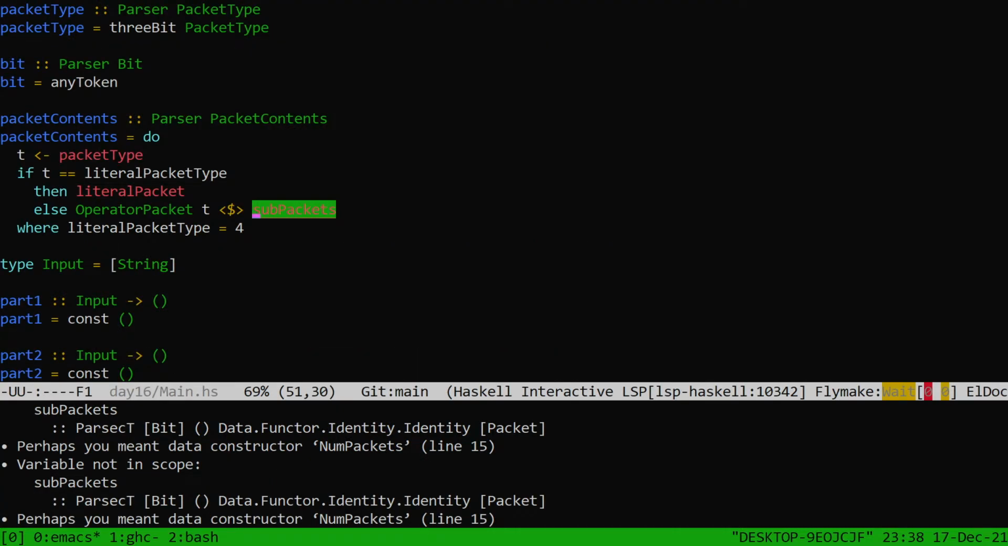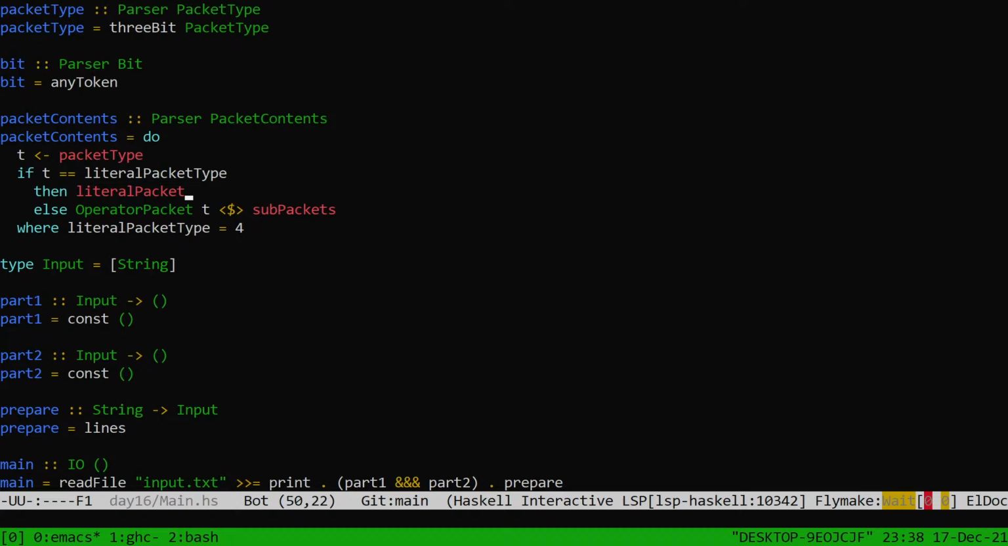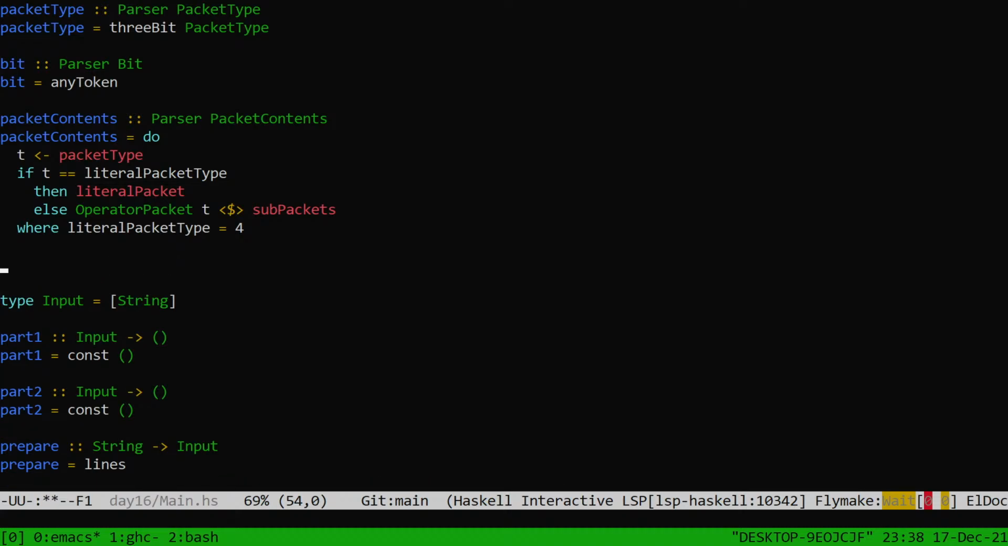LSP in Emacs has not been good for me at all. It does a little bit of stuff, but I'm basically just not using it. I'm just using interactive Haskell mode. It just works for a little while and then it stops working, and I never find out why. So let's write literal packet. That ought to be fun, right?